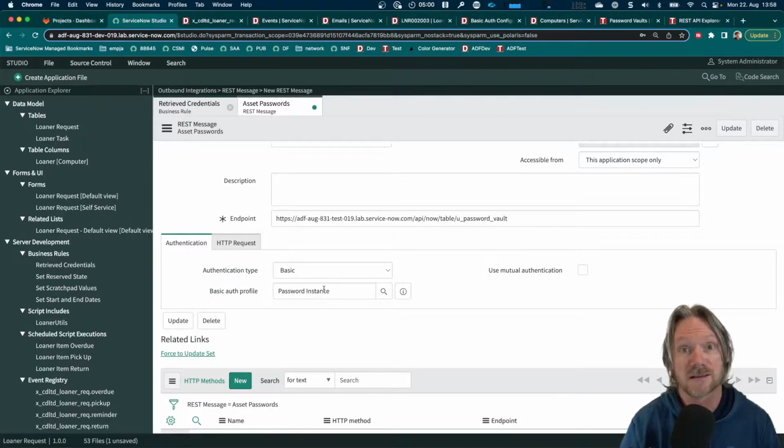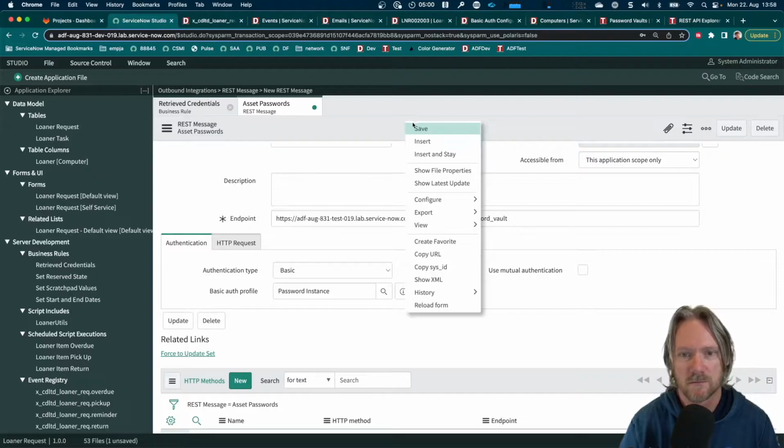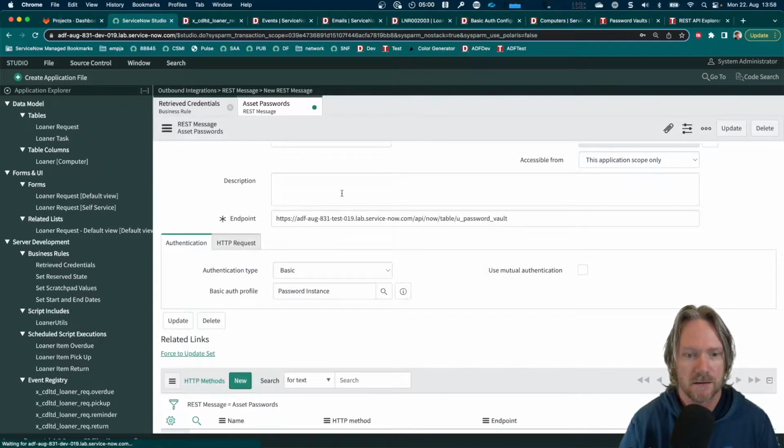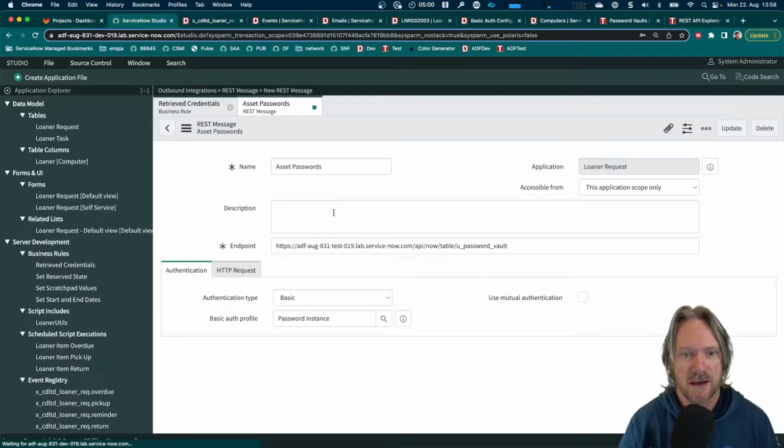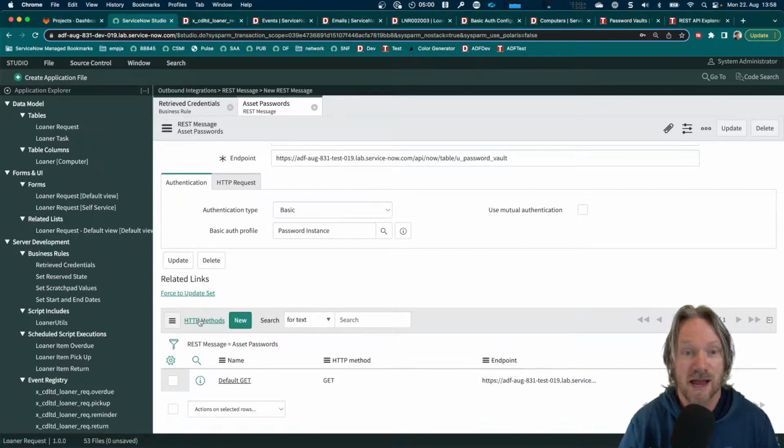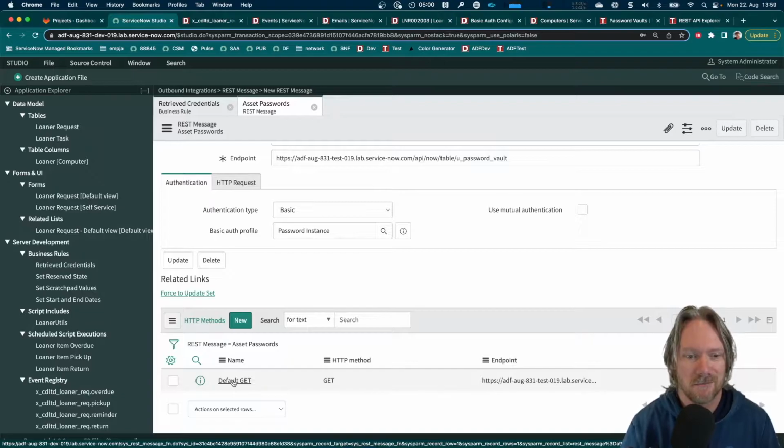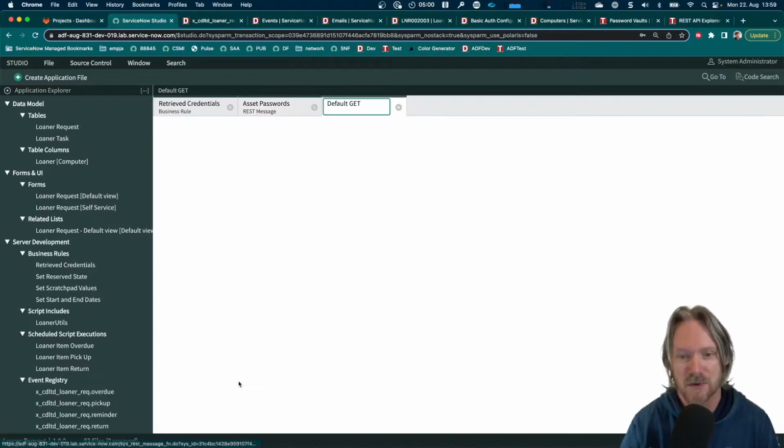Which means now when we reference this outbound REST message, we don't need to embed the credentials directly in the script. The message will include what's been referenced here. All right then, so I will save that once more. And now we just need to come down to our HTTP methods. We've got a default GET one already created by the system just because it's a common method that is used for getting data, a common method in web service calls. So let's just open and use that one.